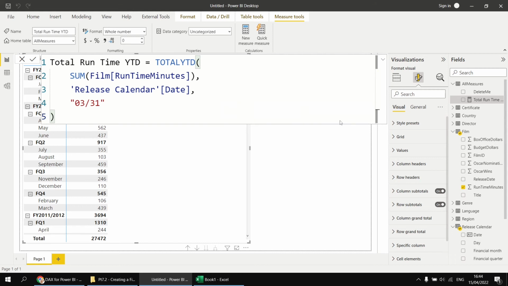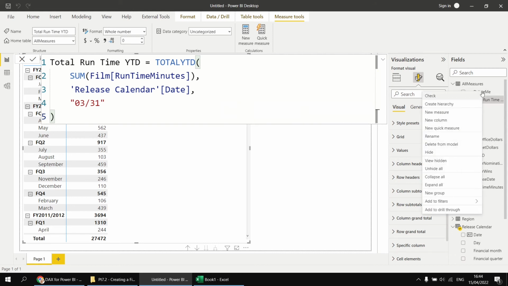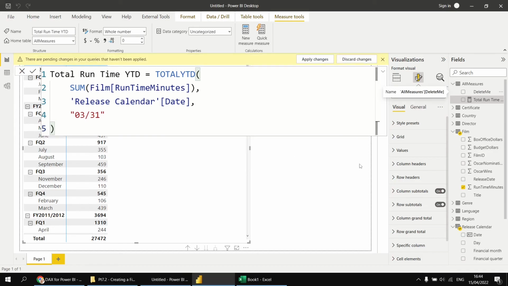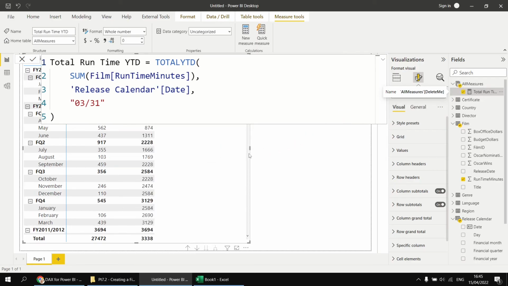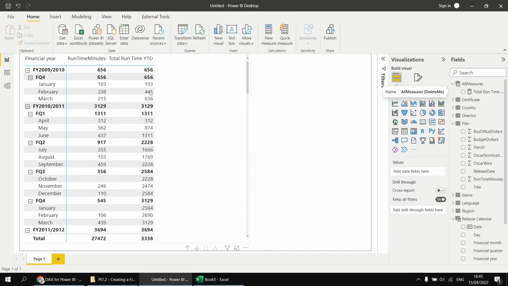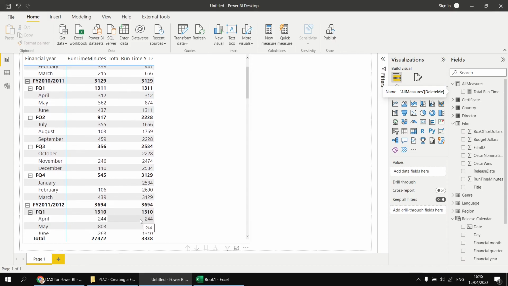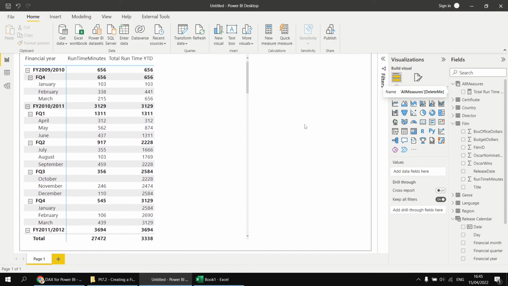So entering that measure, I can then get rid of the delete me measure there as well. Let's delete that from the model just to convert this into a proper measures table. And then I can drop this new total runtime YTD measure into my matrix. So we should see that when we hit the end of financial year 2010, we've accumulated the total runtime up to that point, but then it resets in the first month of the following financial year. And then subsequently every April, the total will be reset.